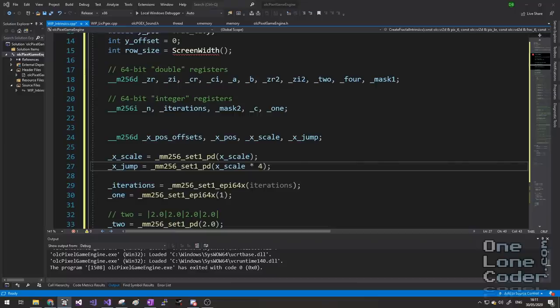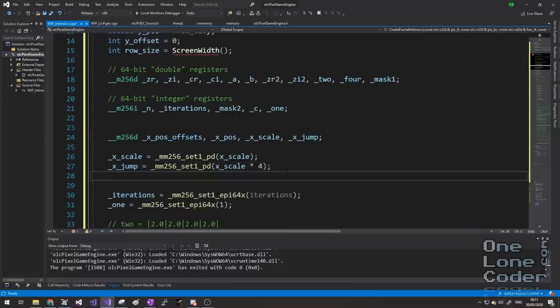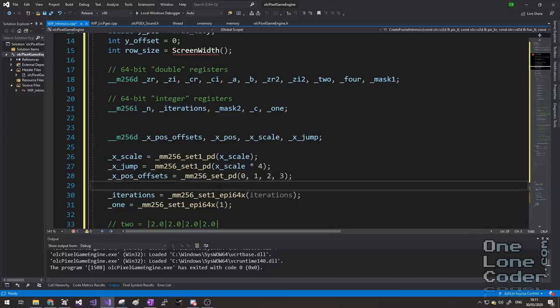So to handle that, I'm going to fill my XPOS offsets register with the 0.1 equivalent in this case, depending on what the scale is. And we're going to use a new intrinsic function here, which is set parallel double. It's not set one parallel double. This allows you to set the 4 values explicitly. So I'm just setting those to 0, 1, 2, and 3.